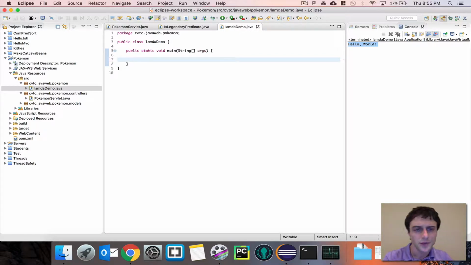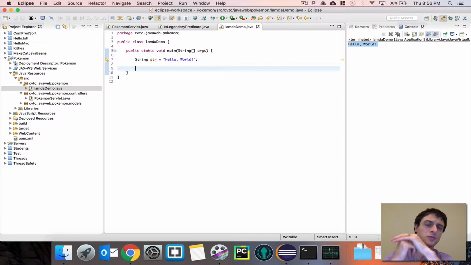Now, I'm going to create a string, and I'm going to call this string str, and I'm going to assign it hello world. We can store data into variables. If you haven't seen Lambda functions or anonymous functions before, we can actually store functions inside of variables and call those functions later. This gets a bit mind-blowing at first. And so to create a function that I want to store, we need to use some pretty wild classes.